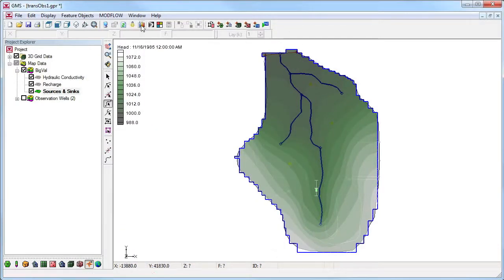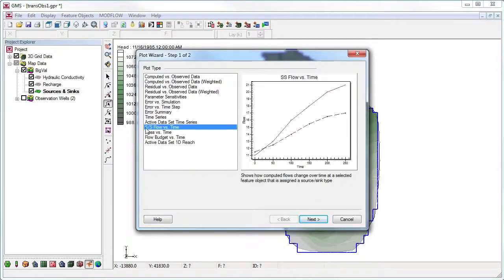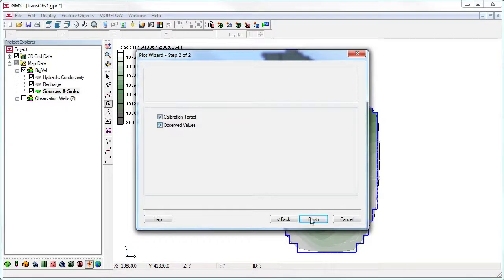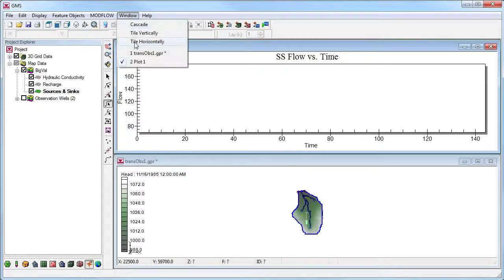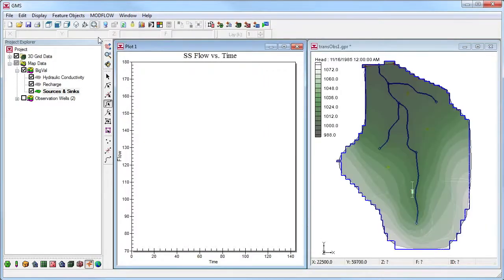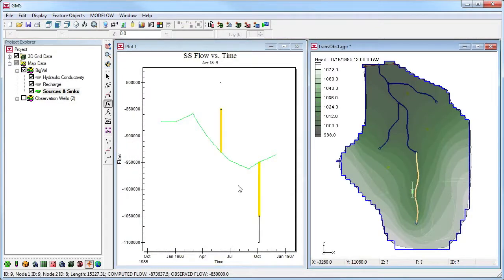We can also view a plot of the computed flow associated with the boundary condition over time. The green line shows the computed flow at the MODFLOW output times. Targets are drawn on the plot showing the match between the computed and the observed data.